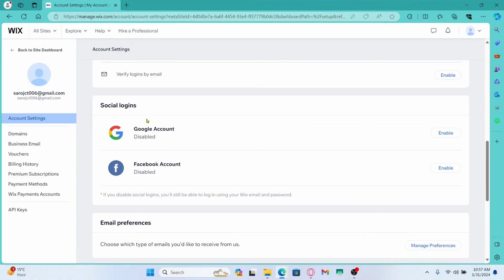Now, in case you wish to change your Google account that has been connected to your Wix account, scroll a little bit down and you will find social logins, where you can find your Google account. Simply click on the remove button and your current Google account will be removed. Then you can once again click on the enable button and link another Google account with your Wix account.